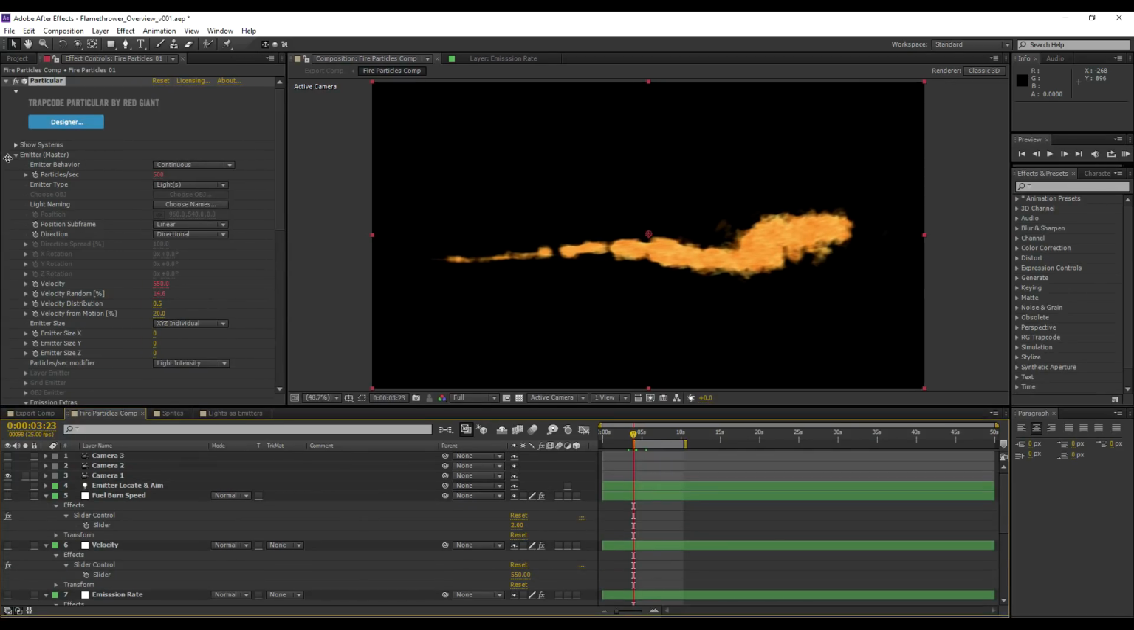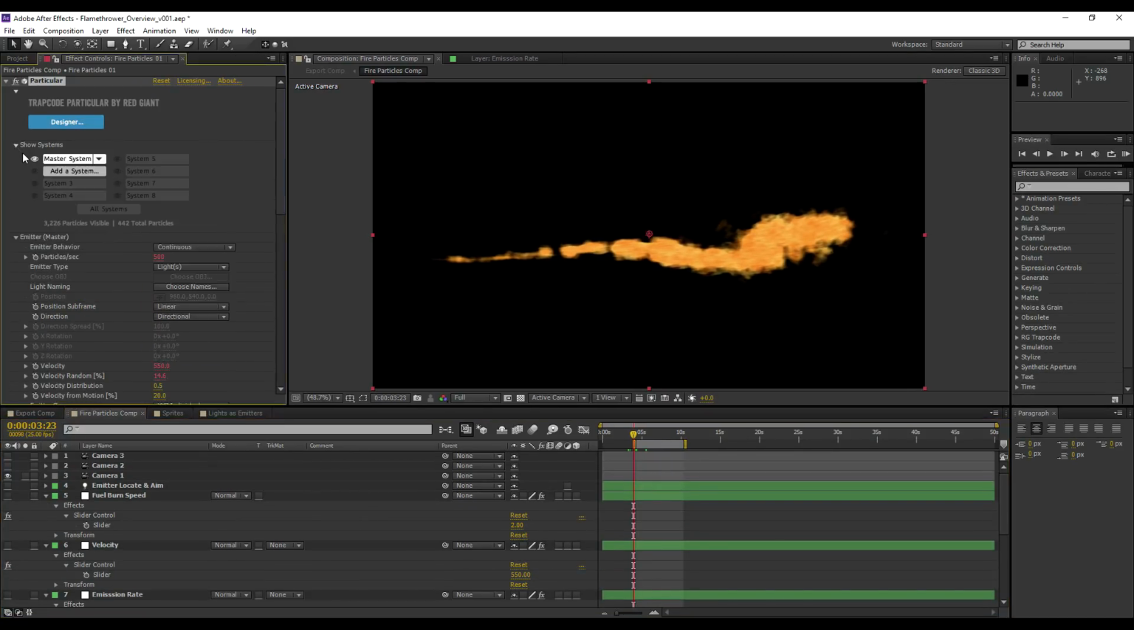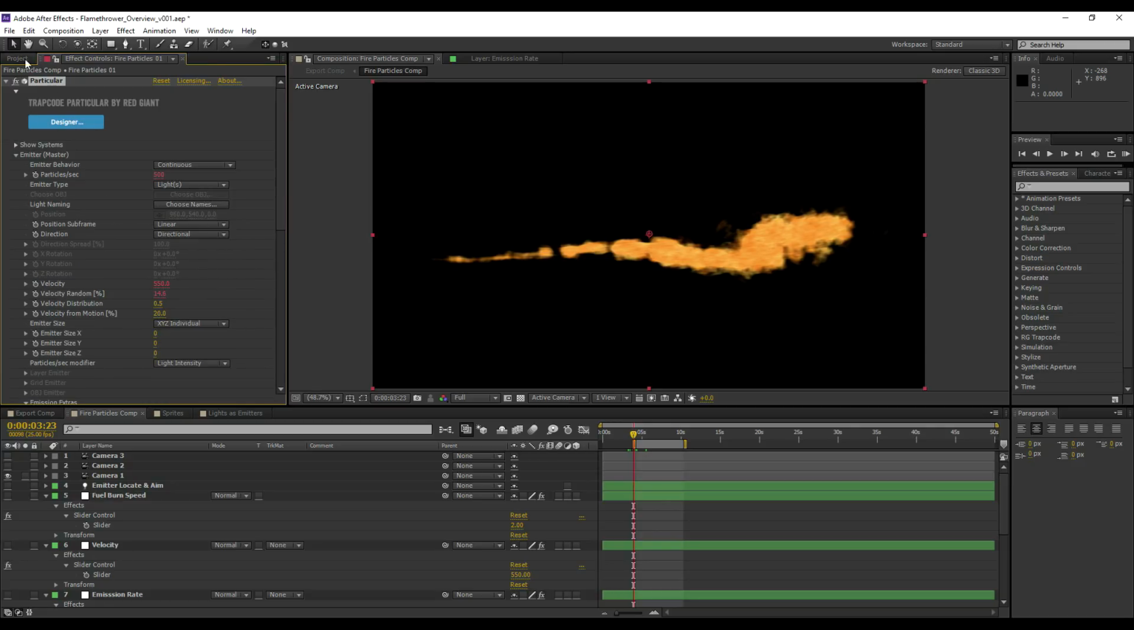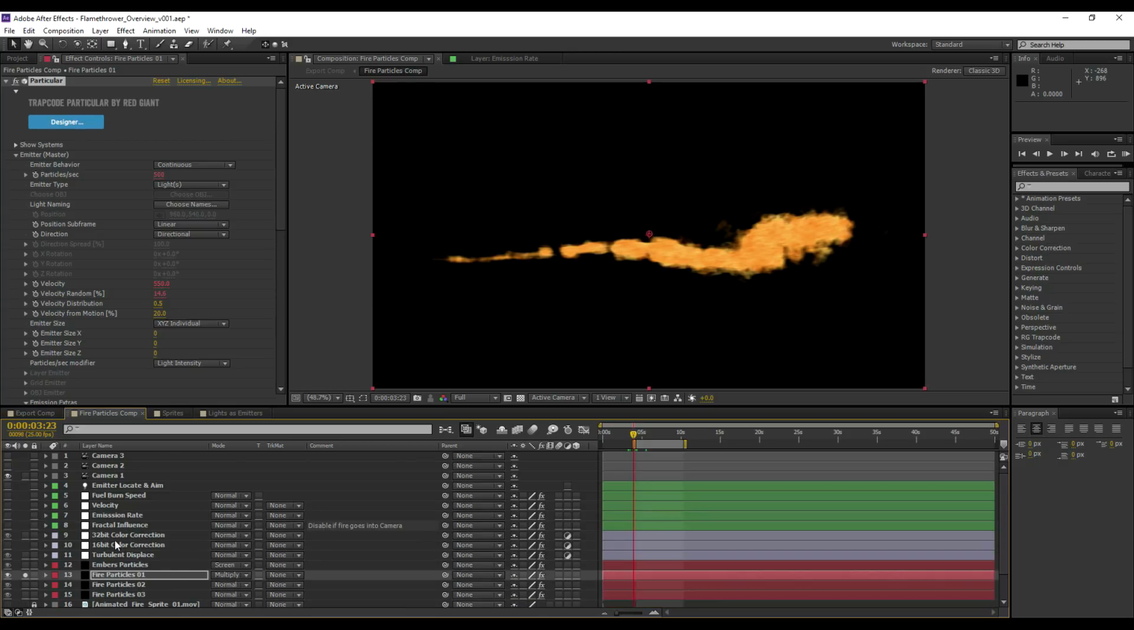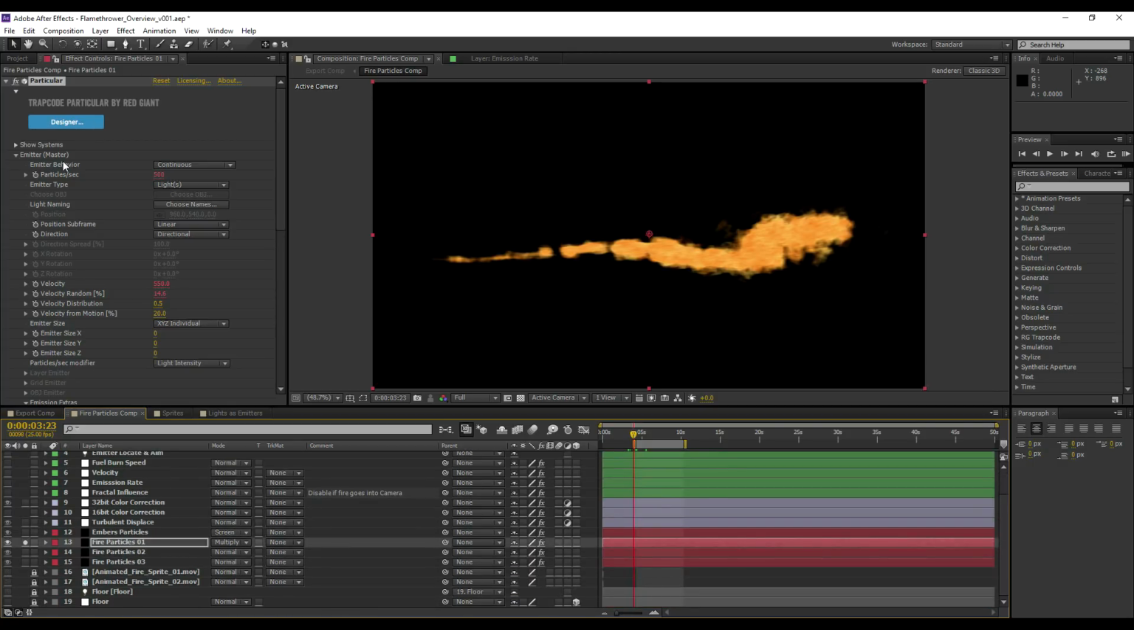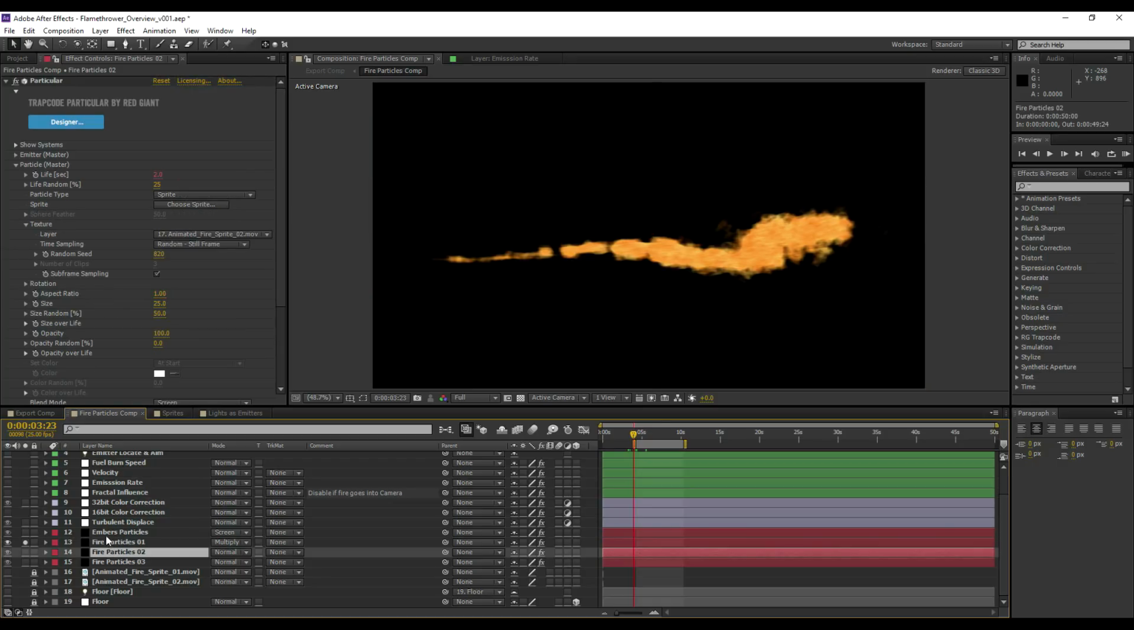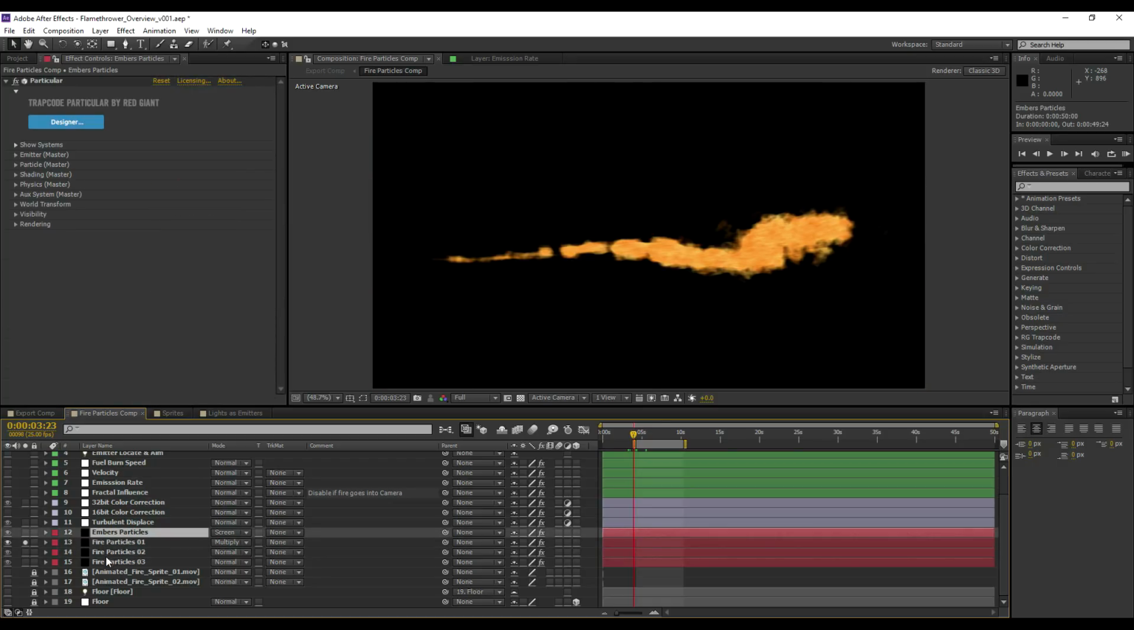It would be possible in the newer version of Trapcode Particular to create multiple systems in one layer. But in some cases we are actually relying on being able to use blending modes with the systems here. And it's also a little bit easier just to be able to see everything laid out.